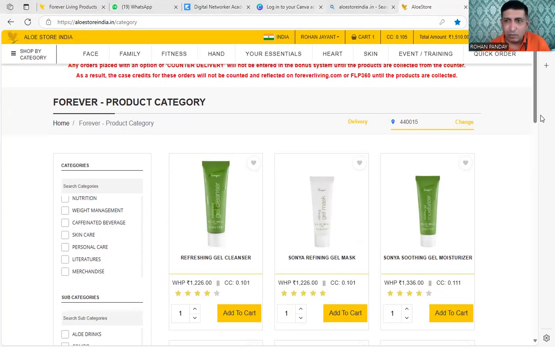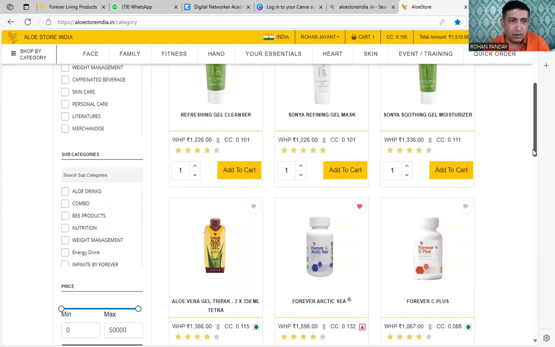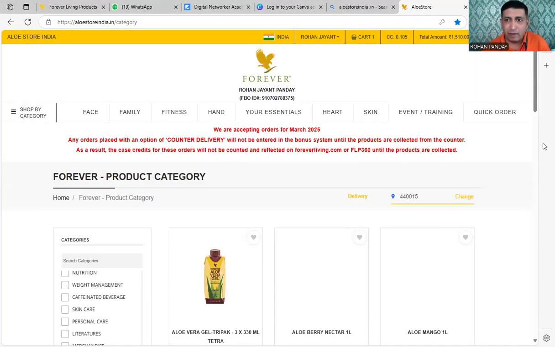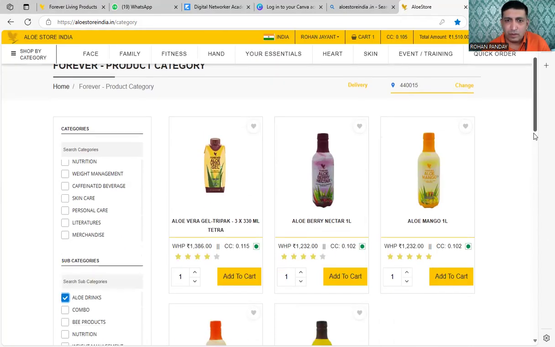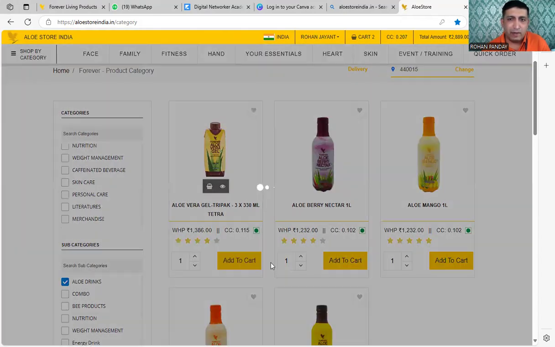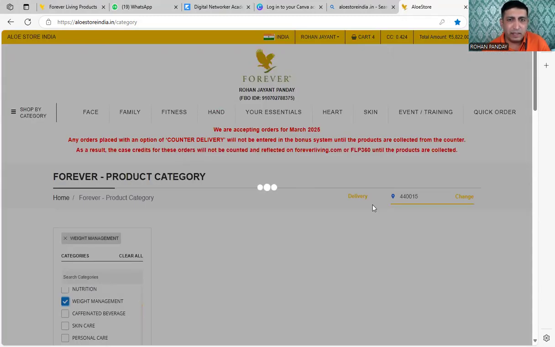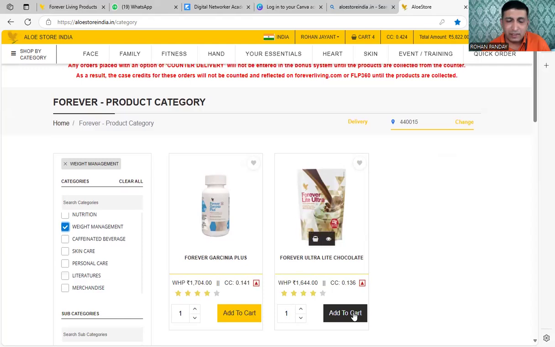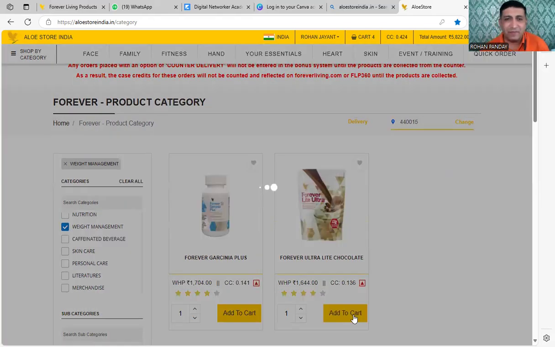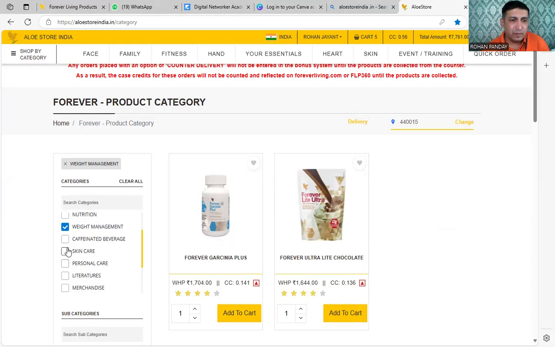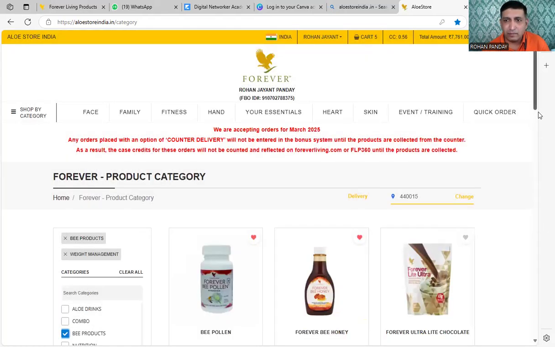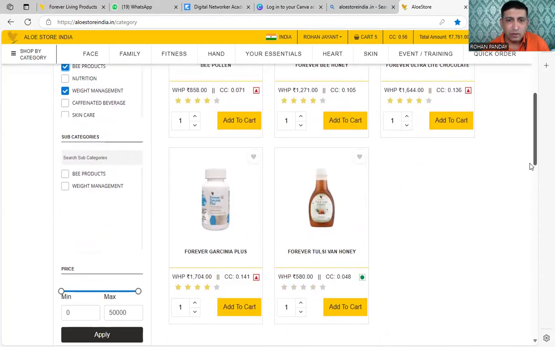Let me again add some more products there. Like in aloe drinks, if I want some, aloe berry nectar added, aloe vera gel added, aloe mango added, and personal care, weight management. In weight management, I have ordered this, my most favorite product, Forever Light Ultra. Then nutrition. In nutrition products, if I want to order Forever Garcinia Plus, okay. So now here in the cart, you can see there are 6 items.